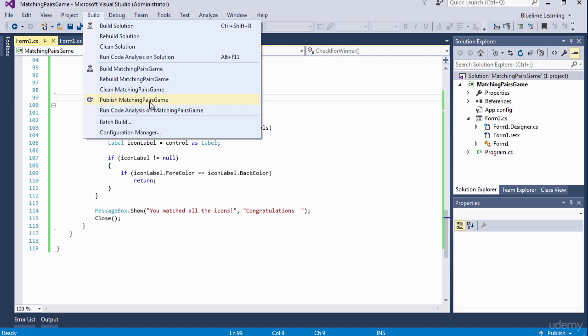What I'm going to do is choose this option here to build the matching pairs project. This build option will only build the components of the project that have changed since the most recent build. So each time during the testing phase while we're running the program, it's also building it. So it will only build what has changed.